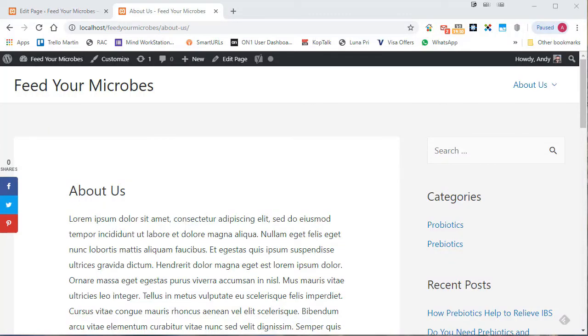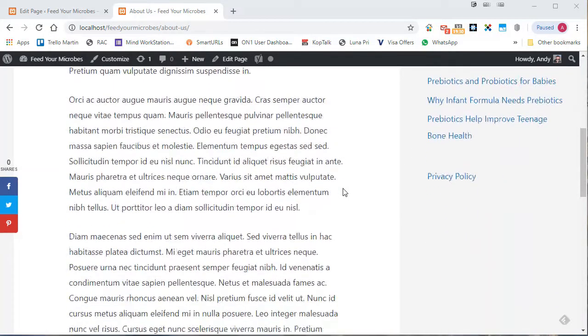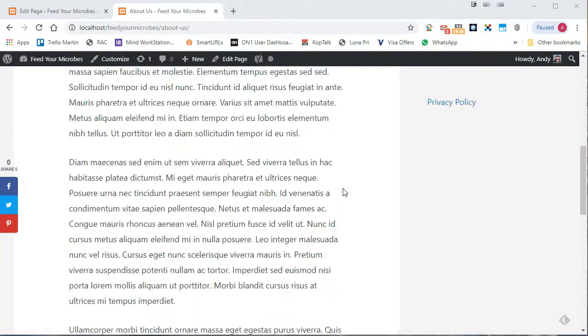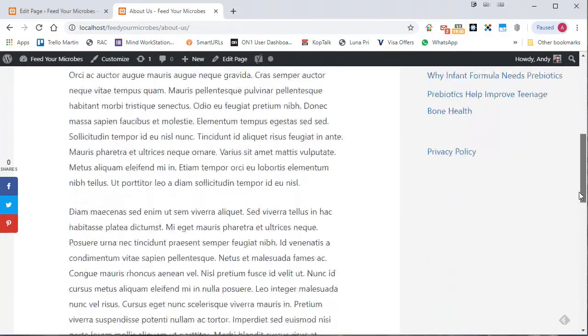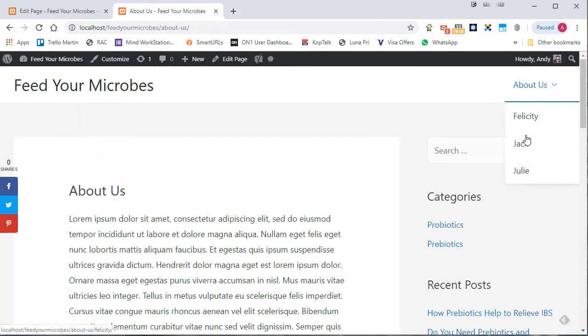When you're working with pages, one of the things you're more likely to want to do is to make the page full width. So here we have an About Us page, and we would want to remove this right-hand sidebar. If I go to the child pages, they all have the same sidebar, so it would be worth getting rid of those. Now, there are a couple of ways that you can do this.